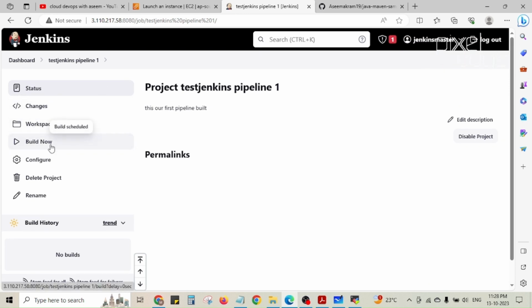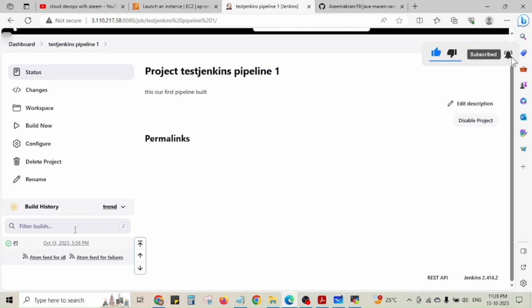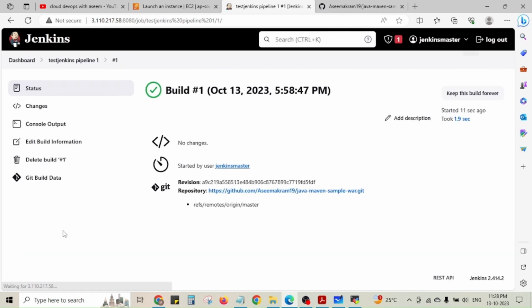Okay, just click on this Build Now. In the next project, we will go for the automations. Okay, fine. So it's showing me the build is successful. Let's go and check out the console output.